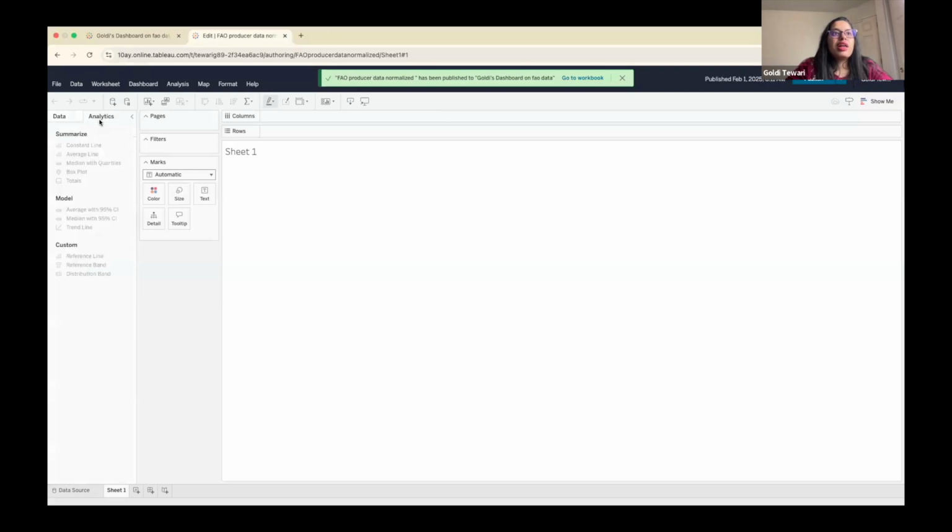We have analytics. Okay. Then we also have these, which are called shelves: pages, filter, columns, rows. They are called shelves because you can place things there. You can put things there like you do on shelves. So on the right side, these are the shelves and these are the elements.